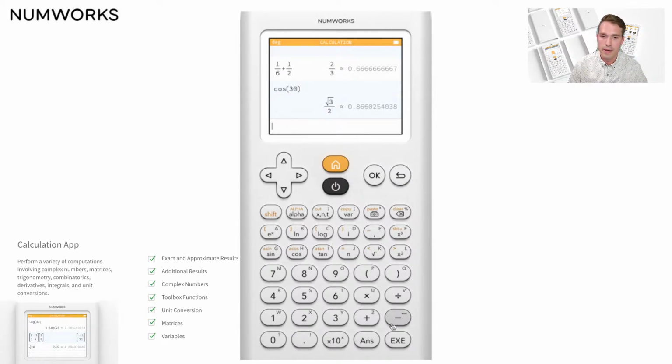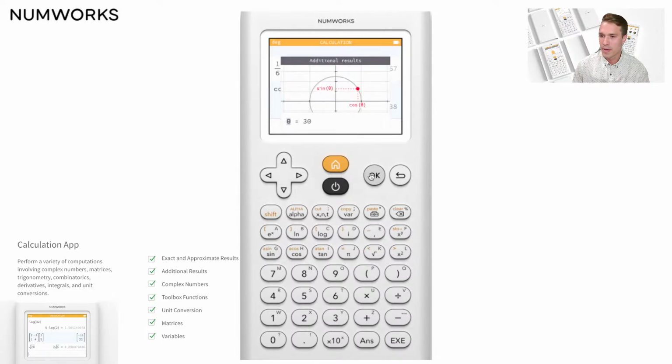Notice that in addition to the exact and decimal approximation results, you'll also often find some additional results. If we use the navigation keys to move up into the calculation history, if a line has additional results, you'll get the ellipsis at the end. If I navigate over and click OK, we'll see some additional results. For a trig operation, those additional results include a unit circle with the angle marked, as well as the sine and cosine values for that angle.